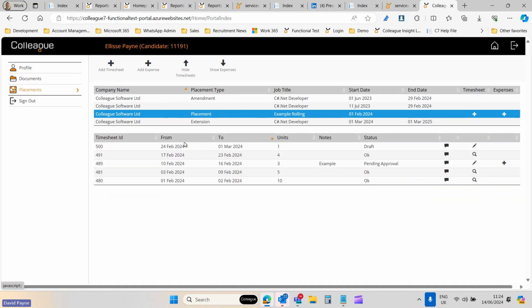But they can also add timesheet expenses as well. They can also add an expense. So there's three different functions here. There's a timesheet that can be added.